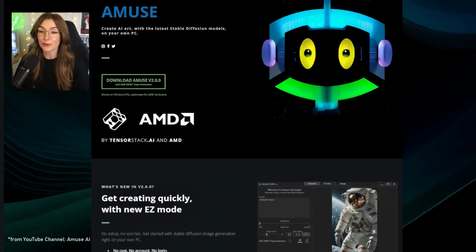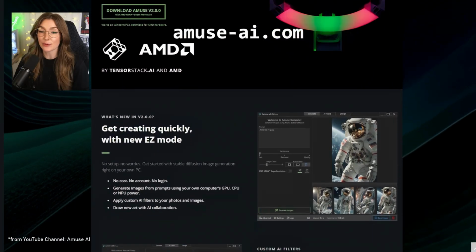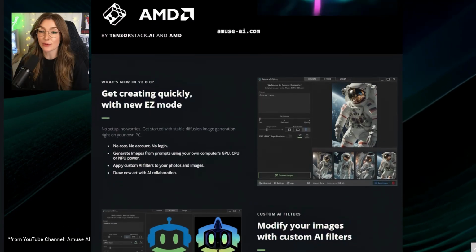Here's the secret though. Ready? AMD quietly released a streamlined software built on Stable Diffusion under Stability AI called Amuse. Amuse is from New Zealand, like me, and you can download it from amuse-ai.com. Amuse is optimized to be used with AMD hardware but will work on any Windows PC.